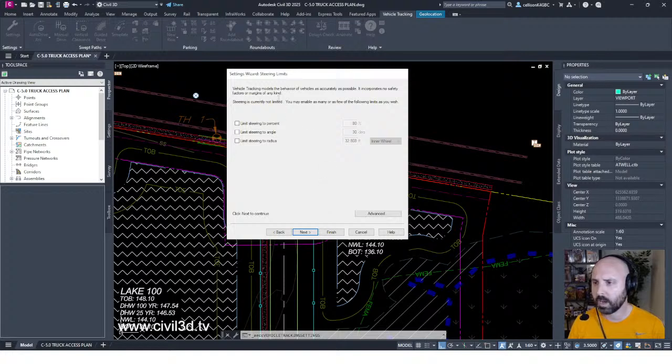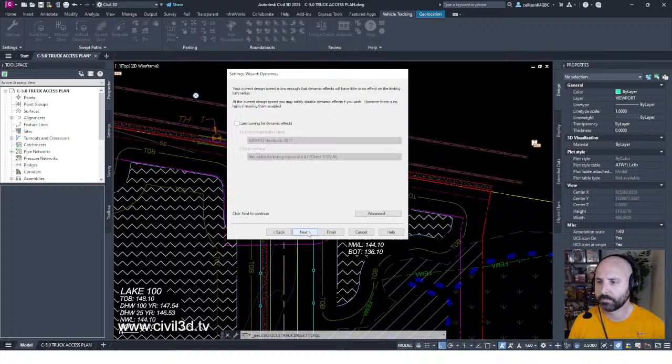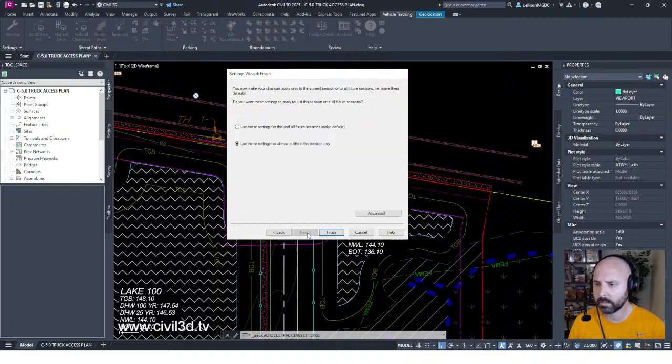Okay, vehicle tracking models the behavior of vehicles as accurately as possible. It incorporates no safety factors or margins of any kind. Steering is currently not limited. You may enable as many or as few of the following limits as you wish. I didn't select any of this when I first started, so I just clicked Next. Same here. I didn't select any of this stuff. I just kept going. I didn't mess around with this. We'll click Next.